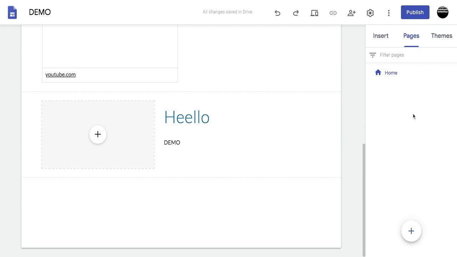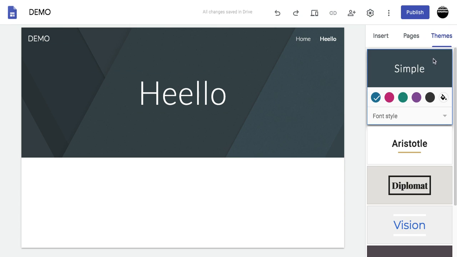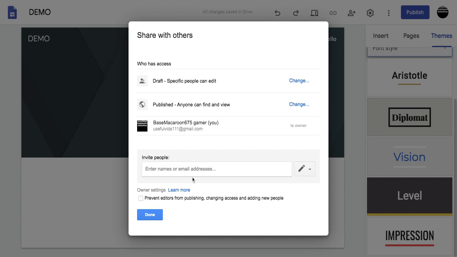You can also add pages like this. If you want to, press the plus sign and enter the name of the new page, like this. Yeah, you can edit the same thing, and you can do themes like this. And if you want to share, you can also add their email, like here.